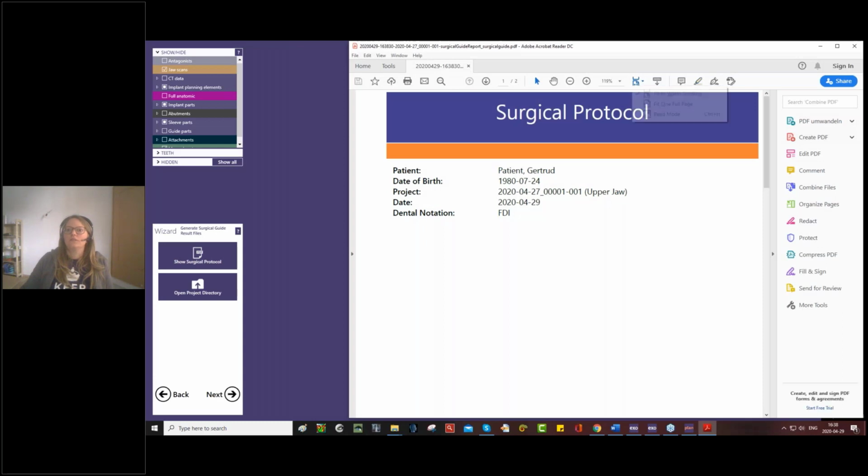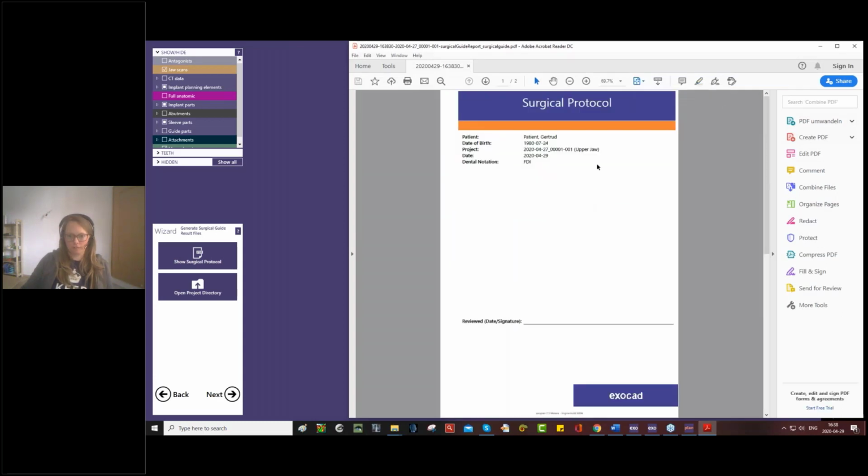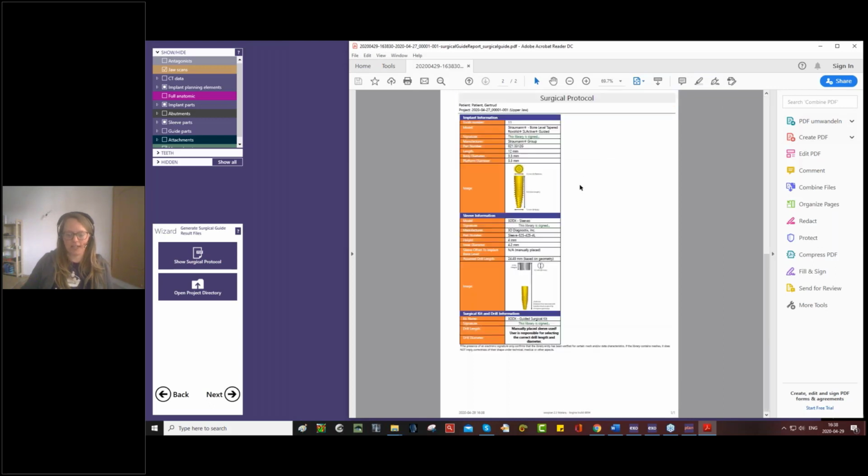So let's do it. The first page also has the patient information. On the second page, I have information about what implant has been placed and which sleeve will be used in this guide. At the bottom, there's the surgical kit and drill information. In this case, only the kit name is there, and since I placed it manually, I have to know by myself which drill to use.